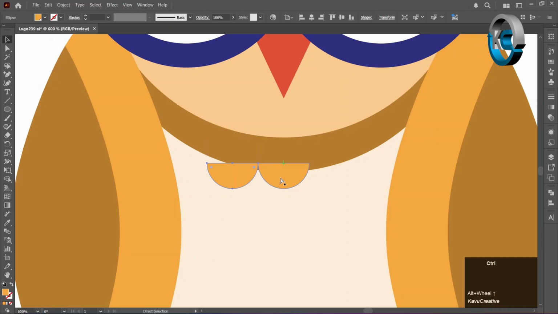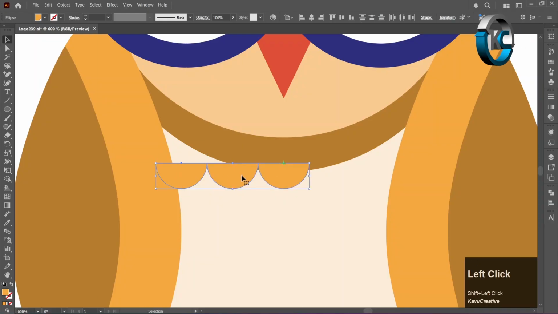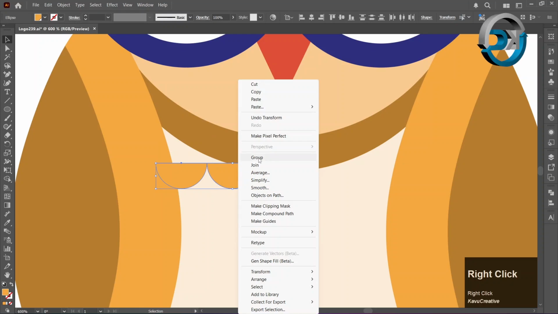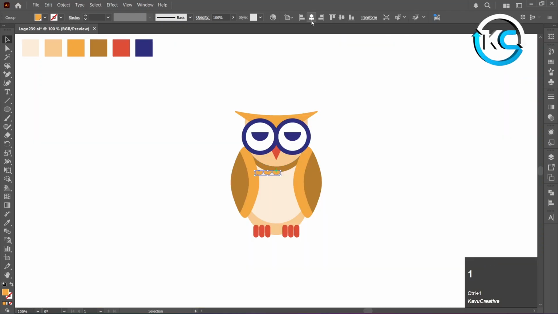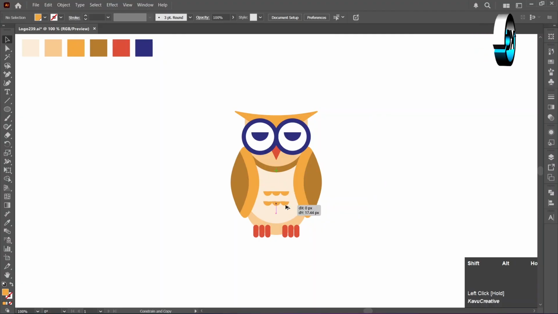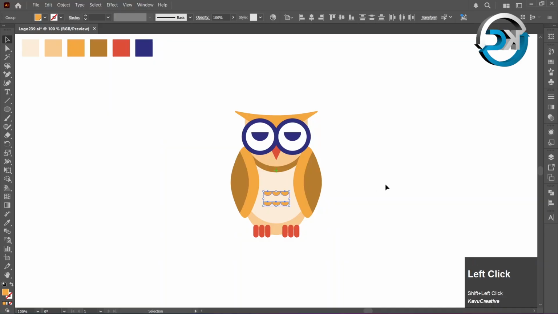Press Ctrl+D to create one more copy. Hold the Shift key and select them. Right-click and choose Group. Align it to the center. Hold the Shift key and press the down arrow key 4 times. Hold the Shift and Alt keys together, then drag to make a copy below. Adjust the object if it doesn't look right. You can make it your own way.